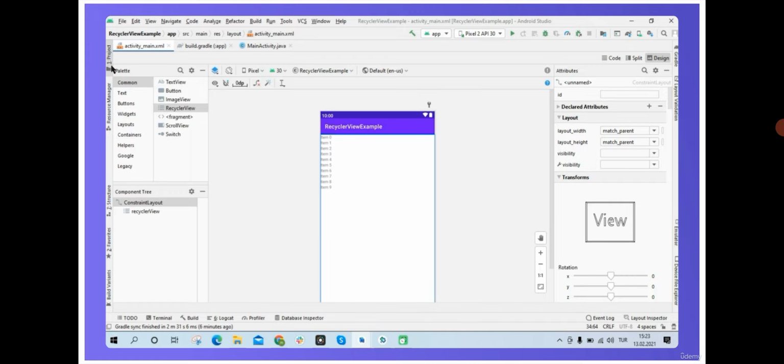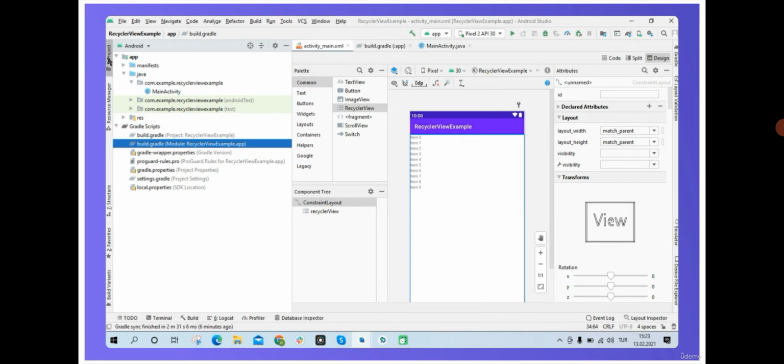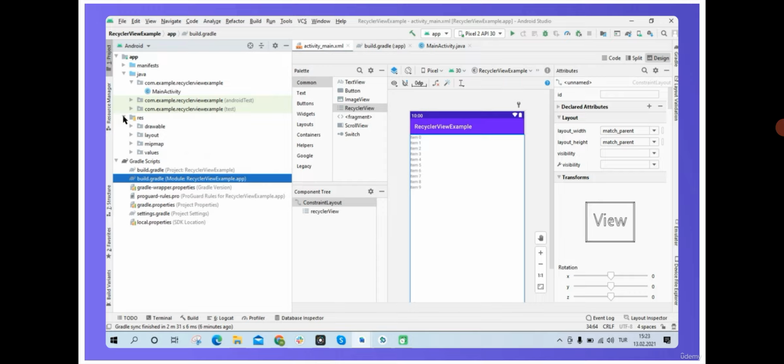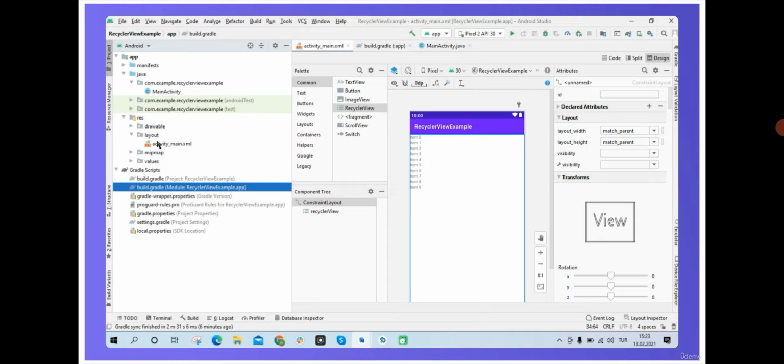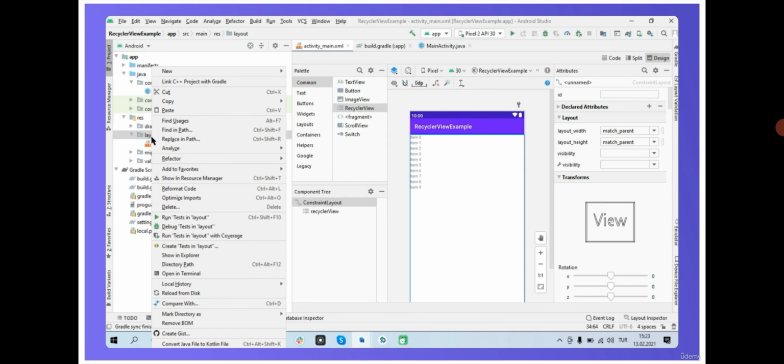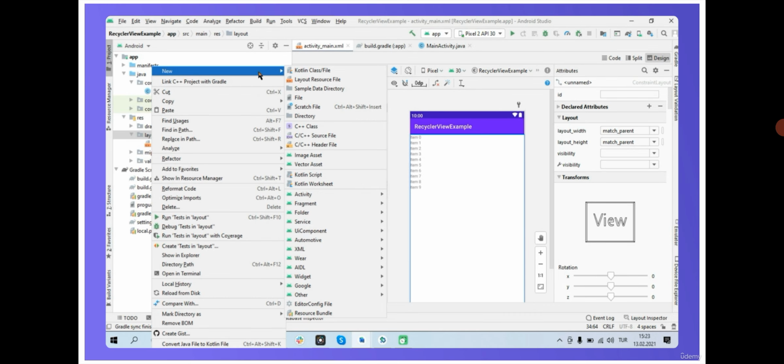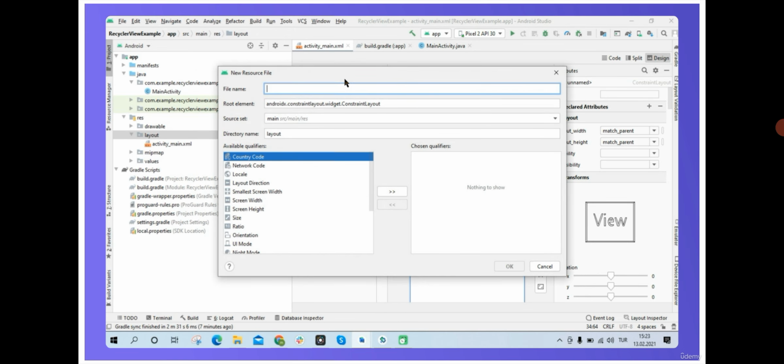First of all, I have to create a new design file. So for this, I'll select the layout folder under the resource folder from the project directory and right-click with the mouse. And here I'll choose New Layout Resource File options from the drop-down menu. And here we'll just determine a name of the layout design that we will create from the window that opens. Write card design in the file name section here.